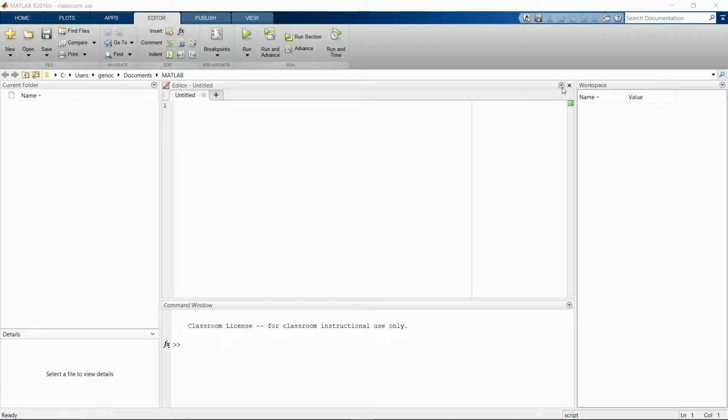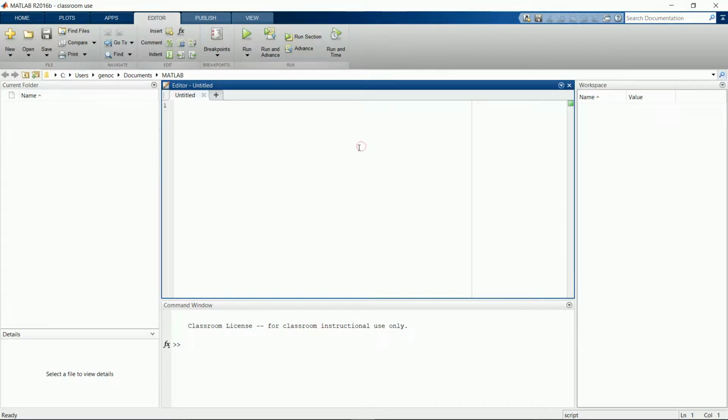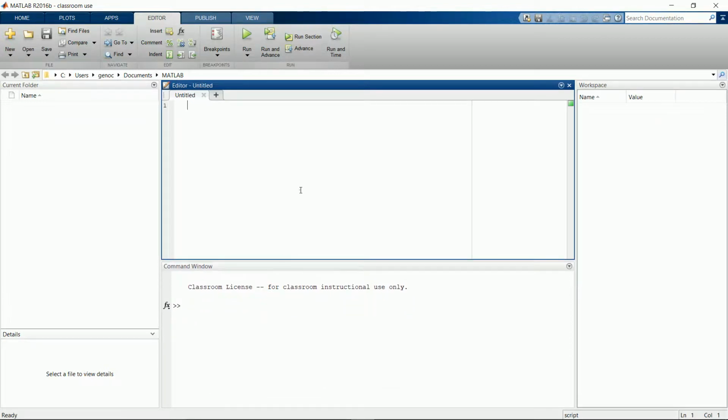These can be popped out if you want. There's the option to undock and dock. I'll leave it docked so we can see the instructions running at the bottom here on the command window. But eventually you will see me with this window undocked.